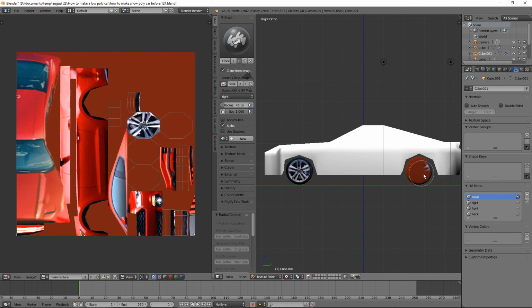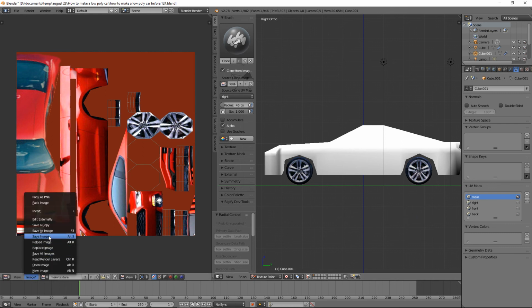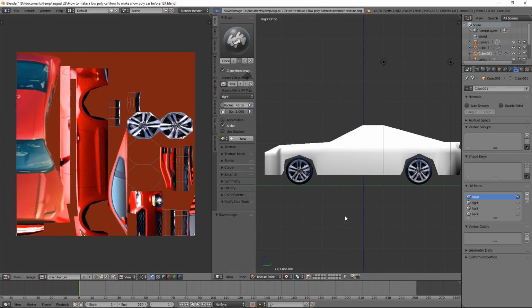The reason that we are doing this is so that one UV map will go across the main mesh body as well as the tires here. So I'm going to click image, save image.